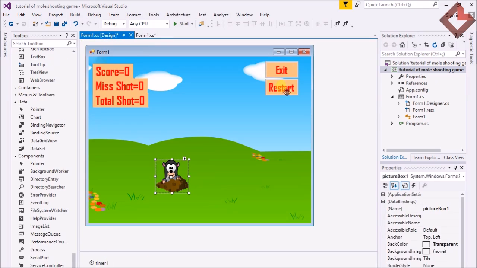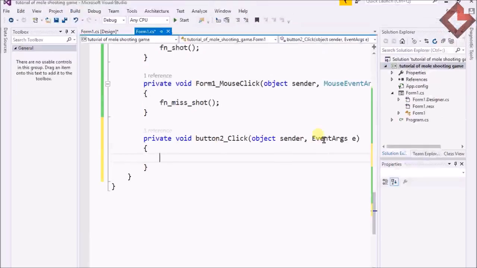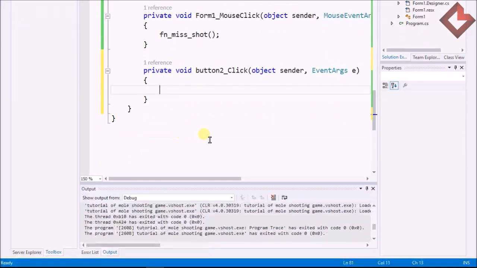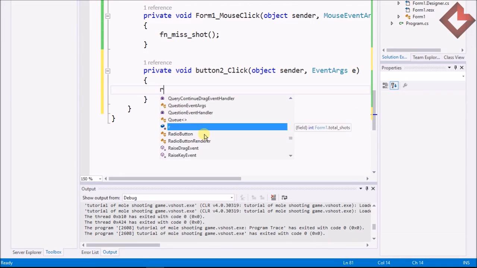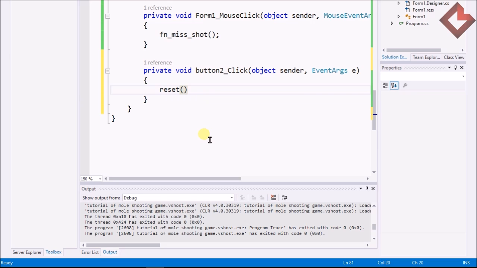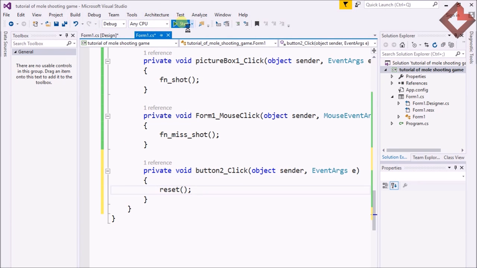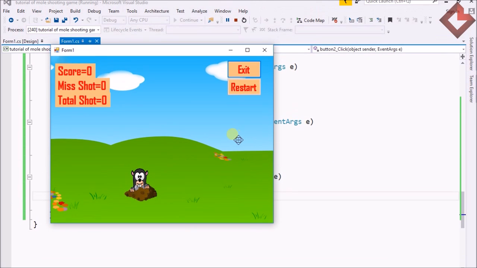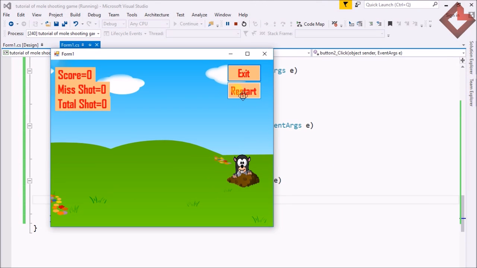So I just go to restart scoring. Here's the restart. Now what I need to do, I just execute the function reset over there. We are creating this game in a much easier manner. Here you can see there is a shot, and whenever I click on reset, missing and total shot is equal to 0, 0.